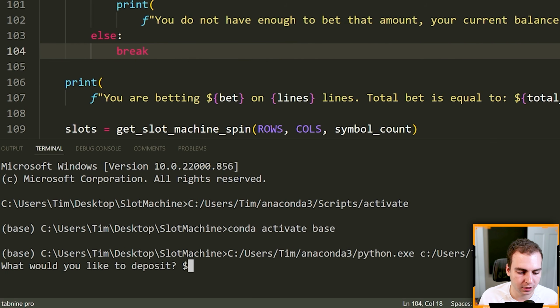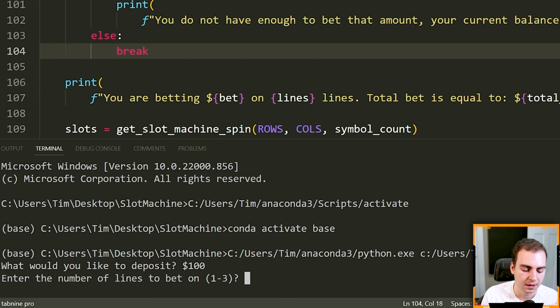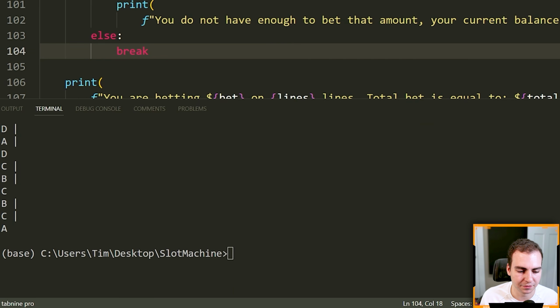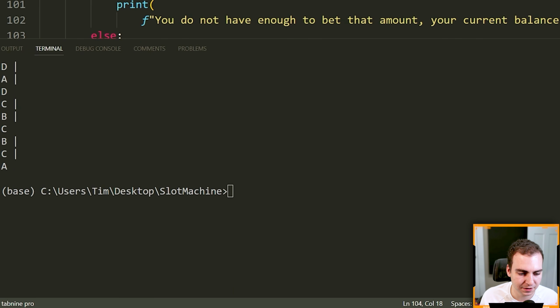Okay, so we are depositing. Let's deposit $100. Enter the number of lines to bet on. Let's bet on 2. And then how much would we like to bet on each line? Let's do $10. Okay. Now already we got a bit of an error here because I forgot to do something, which I'll add in a second.